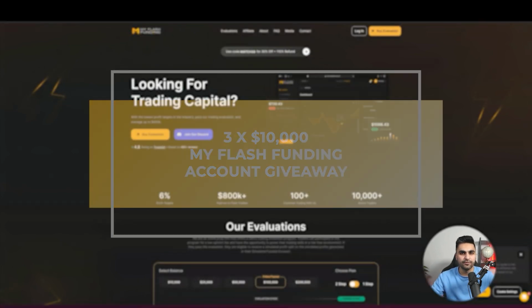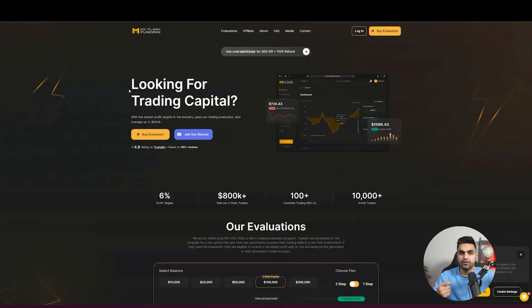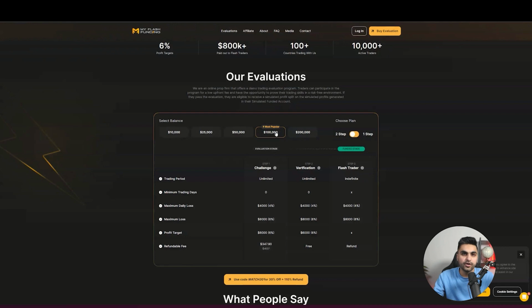So let's first start with the process if you want to take the challenge here at My Flash Funding. We will start with taking the challenge, getting the login credentials, then logging in to Mass Trader, and then executing the trades, doing a walkthrough of the Mass Trader platform and seeing what the benefits of the platform are. So let's say that you want to take a $100,000 account, which is our most popular account here at My Flash Funding, and you want to go for the 2-step evaluation. It's up to you as we have 1-step and 2-step. You can choose whichever you want.